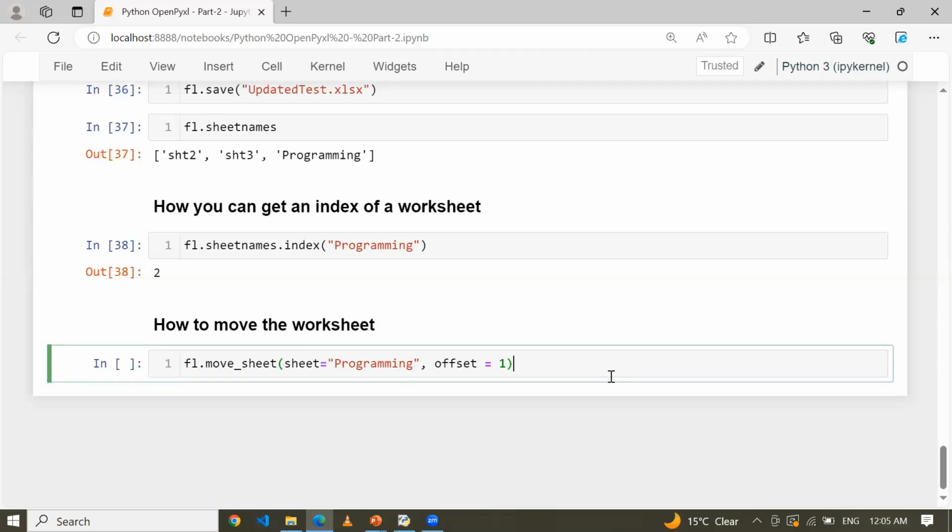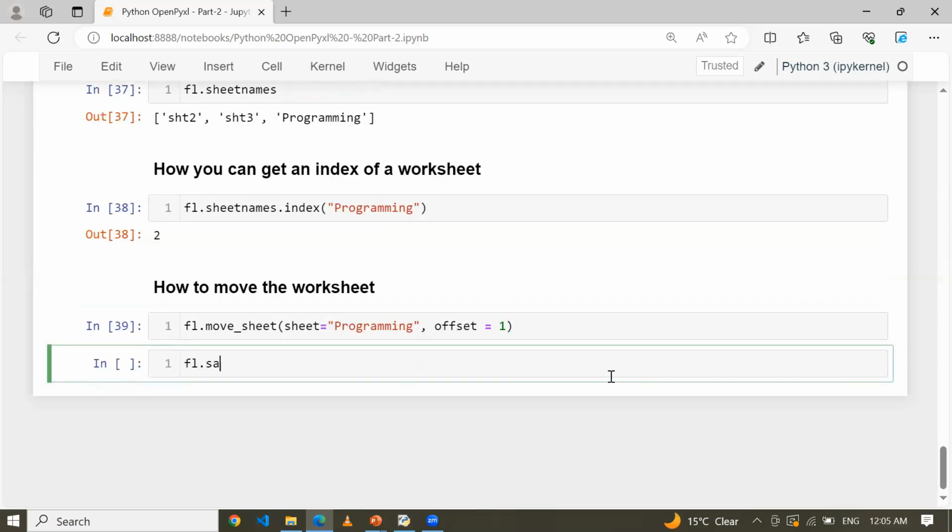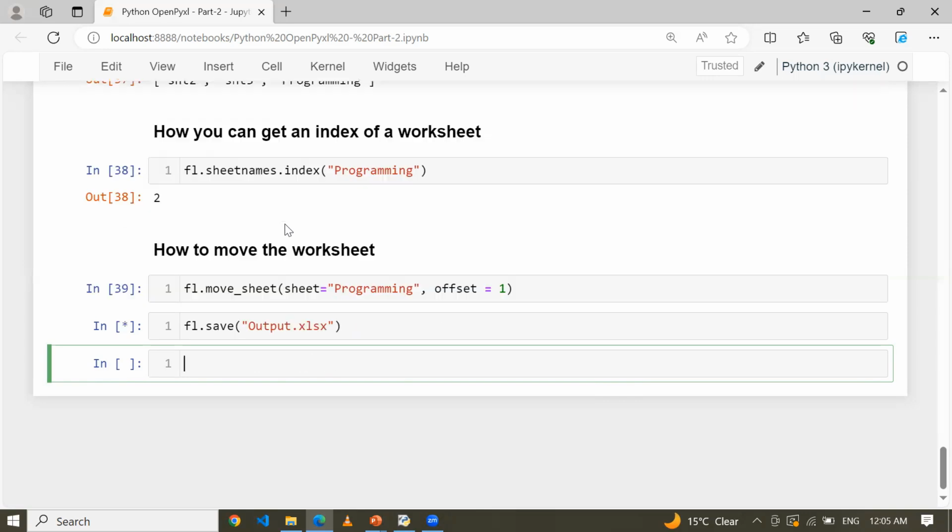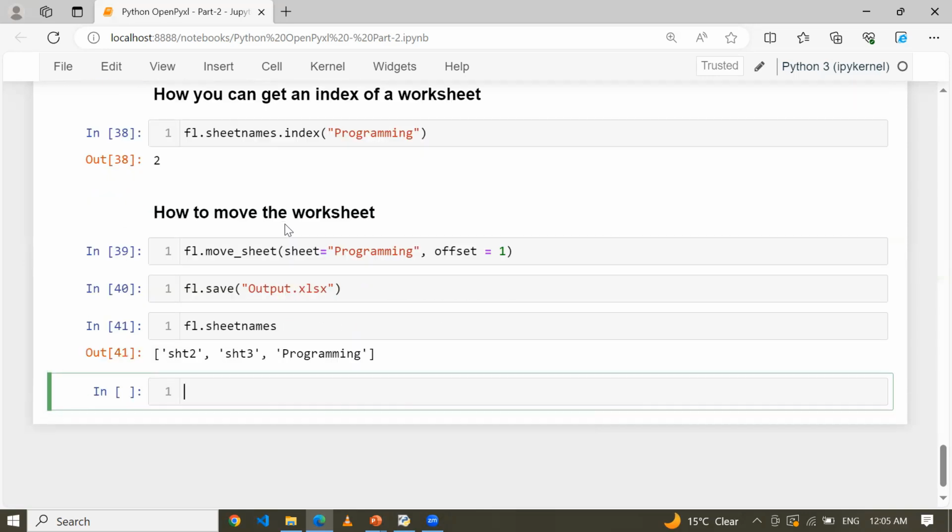Now let me run this FL and save, and I'm not changing this particular file. I'm going to save a brand new file, let's say output.xlsx. Now fl.sheet names. So it is not moved. Okay, we can do one thing. Right now, let's say it is not moved.